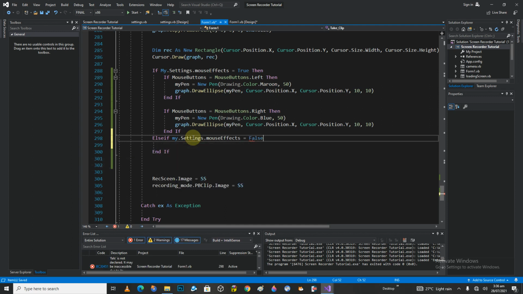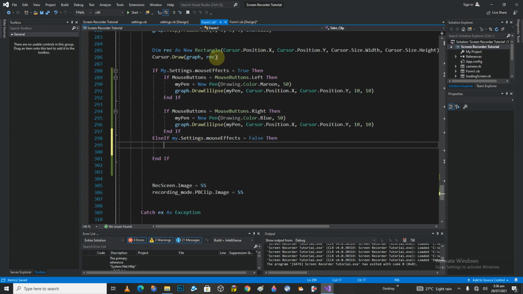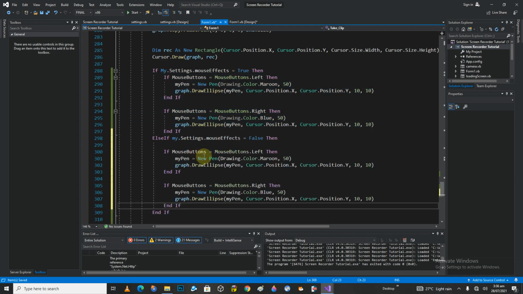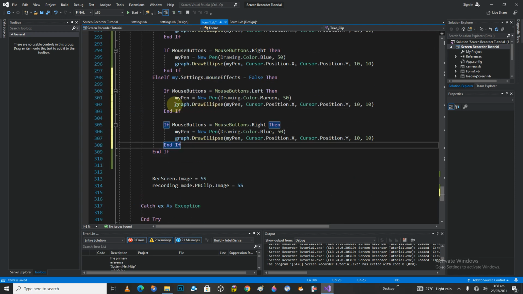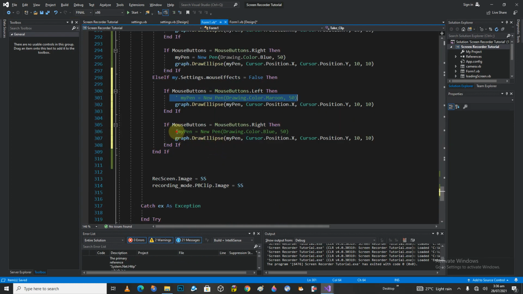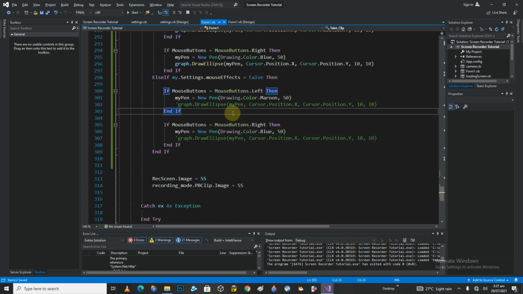I just want to be specific. That is the reason why I'm using else if. So here, if it is false, we're just going to copy the whole thing again and paste it right here. But now we're just going to disable this pen, and disable this as well, so it's not going to read this. Let's see what I did here. I disabled the graph instead. That is drawing the ellipse on the cursor, right? So that is what you will be disabling.